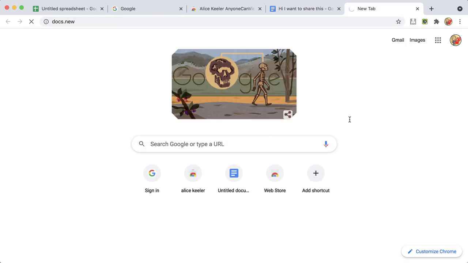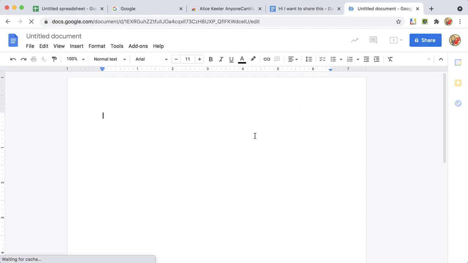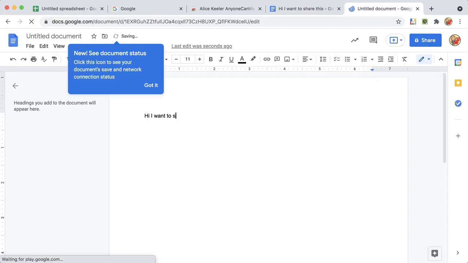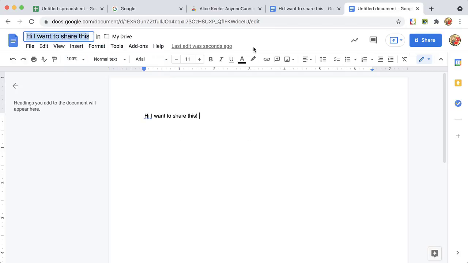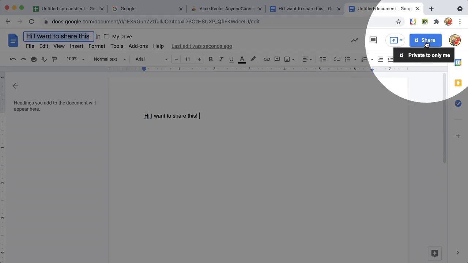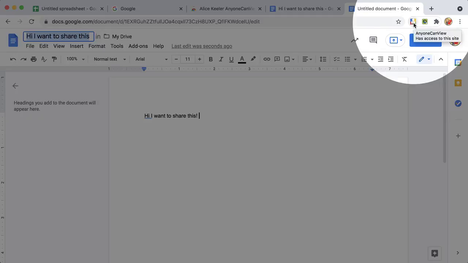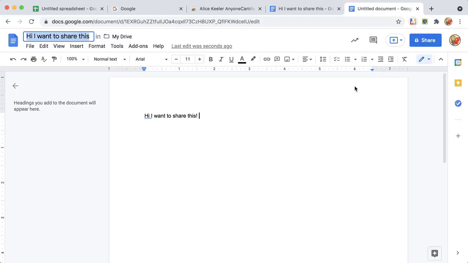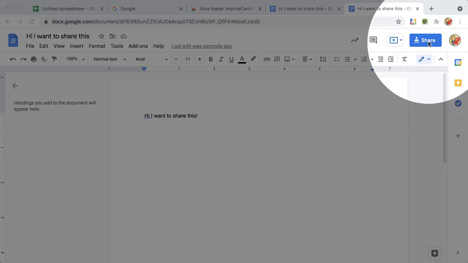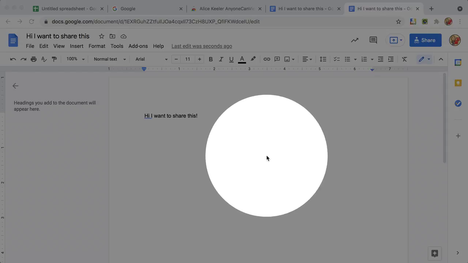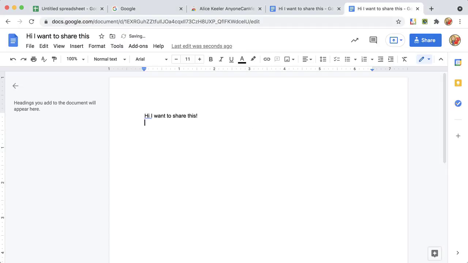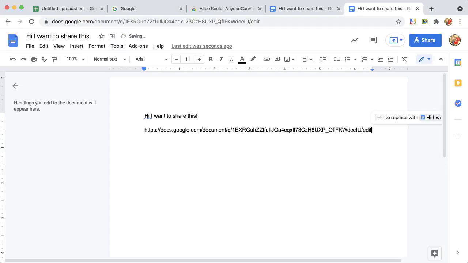I'm going to do docs.new. And by default, it is private. And so I'm going to click on the AnyoneCanView Chrome extension right up here. I just click. And now notice that when I click the Chrome extension, it is now shared. You can see it doesn't have the padlock anymore. And actually what it does is it copies the link to this document to my clipboard.